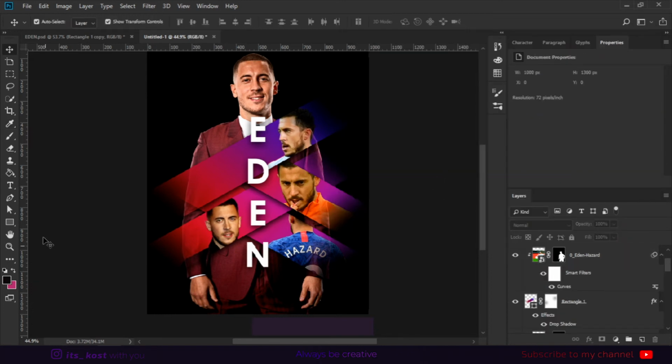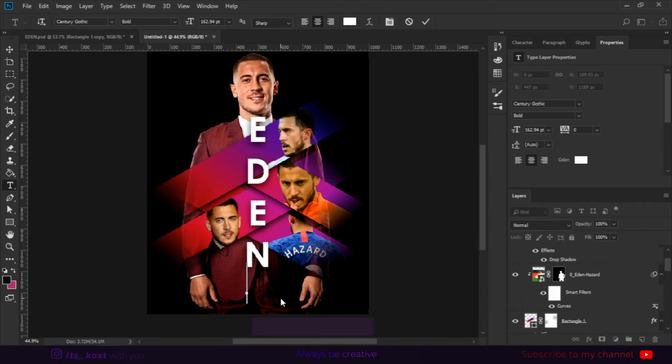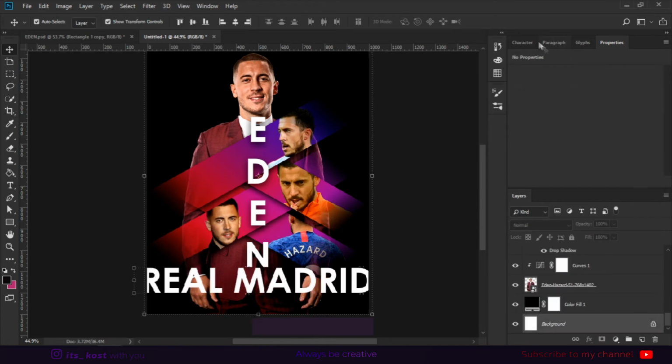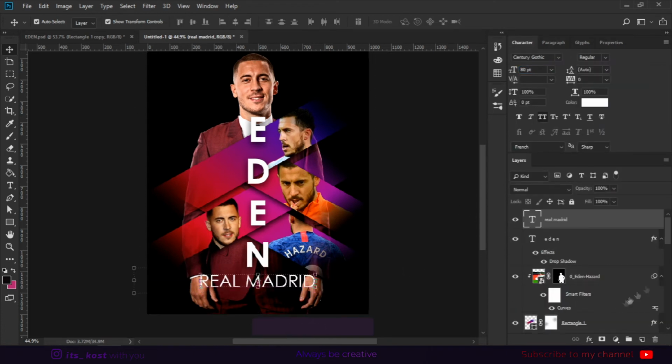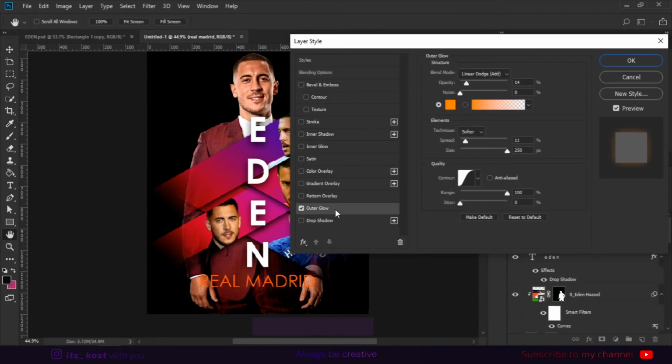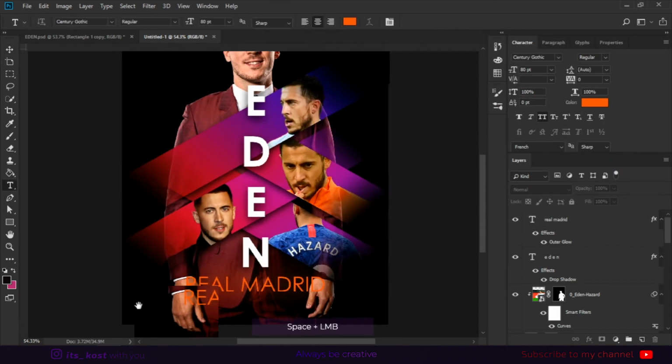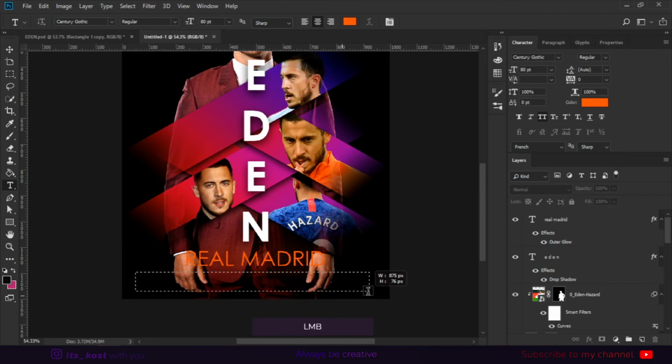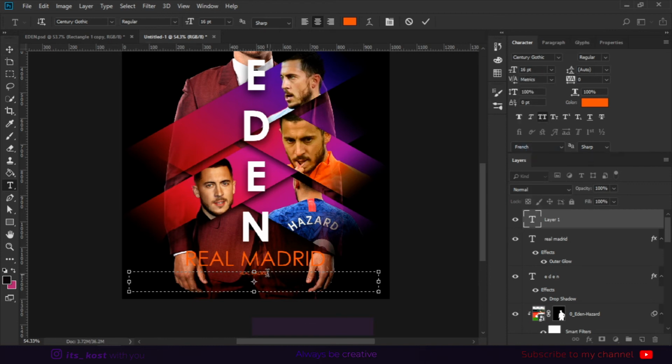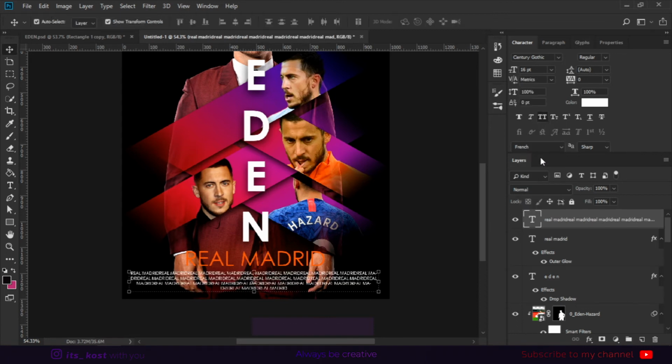Then I added a new text layer with the name of the team for which Eden was playing. Then I add a color to this text and add an outer glow. Now I'm creating a new text area which will also contain the name of the team, Real Madrid. It will be some kind of design element.